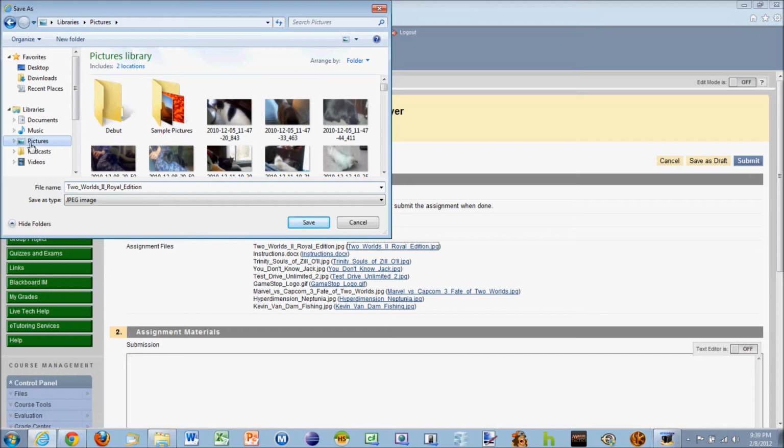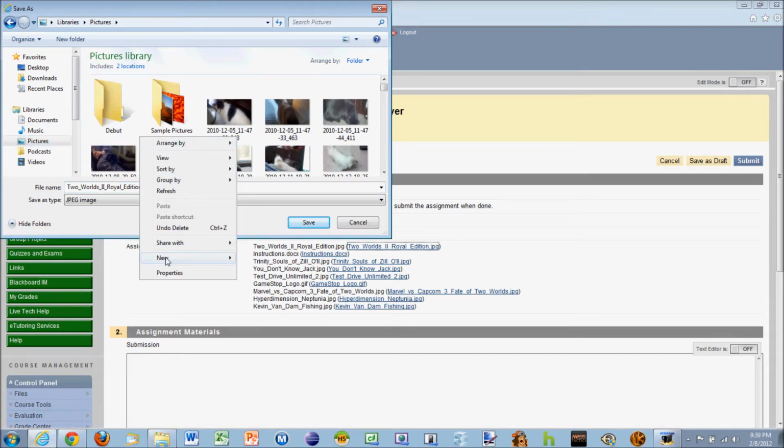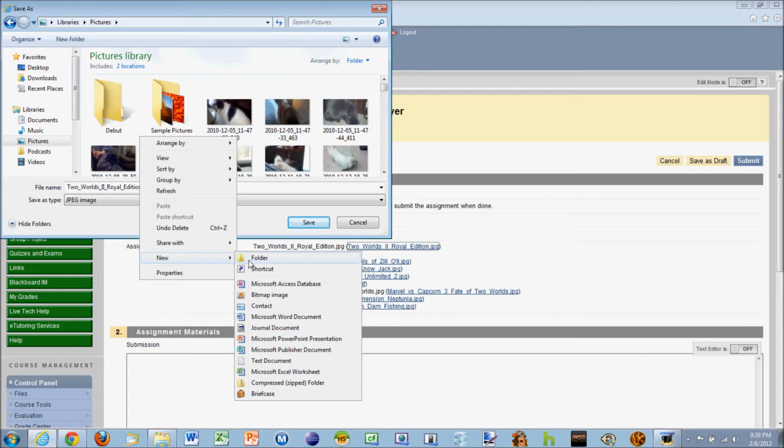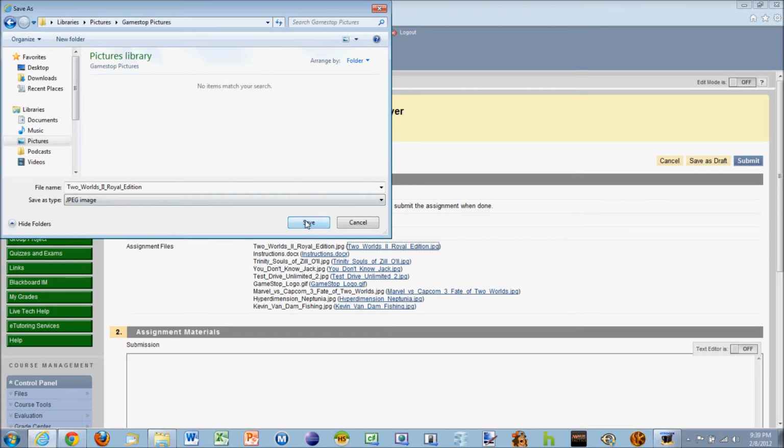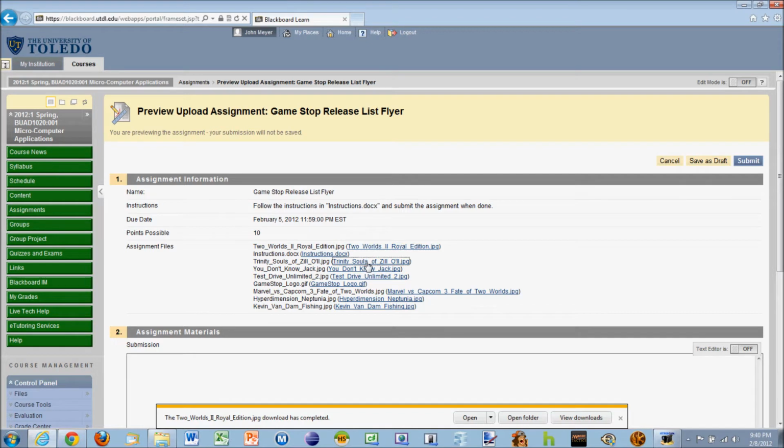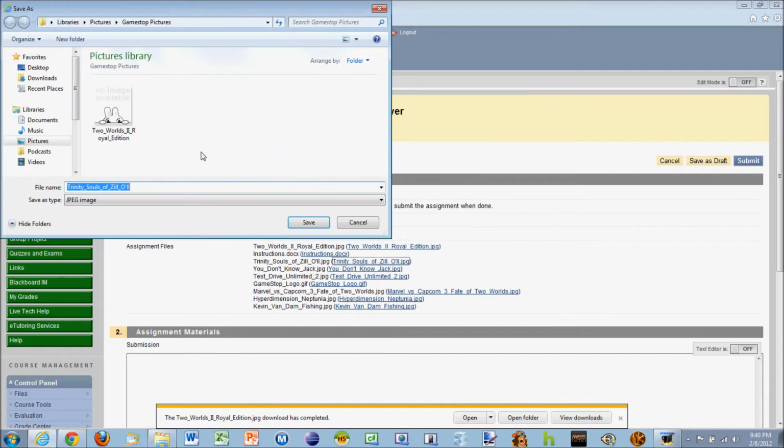You'll want to make sure you're in your Pictures folder. Most likely you'll actually want to go and create a new folder by right-clicking inside and going New Folder. And you can just call this Gamestop Pictures, or something of your own choice. Go inside that folder and then click on Save. And you're going to do this for all of the pictures that are here.